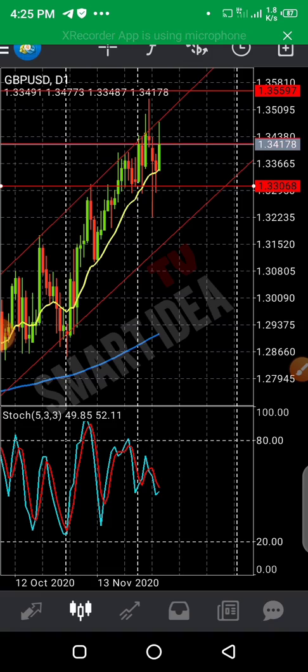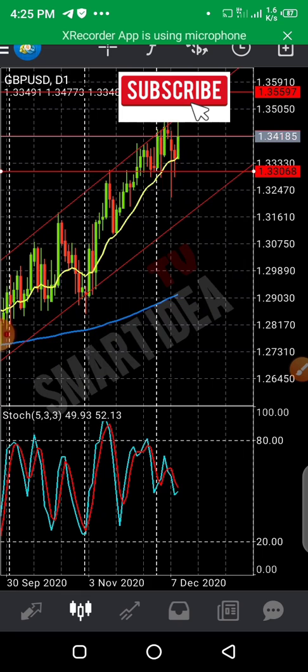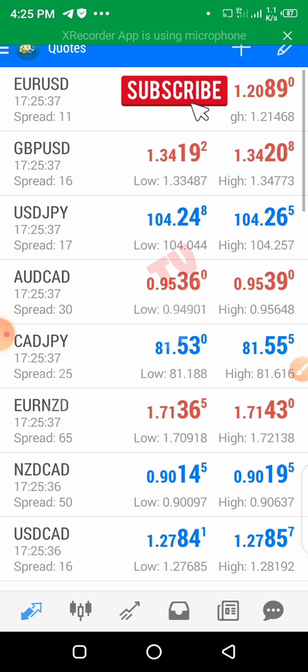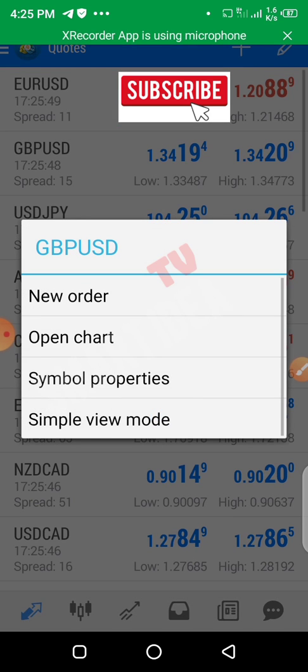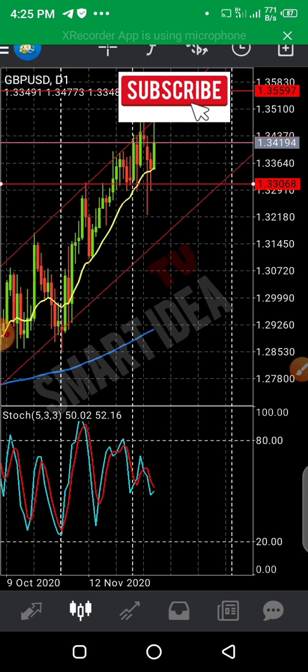Okay, welcome back. This is what you do if you want to take a trade, and I believe you know how to take a trade. Before you take a trade, you must choose a currency pair that you want to trade. For instance, I want to trade GBP USD. I will click on it and it will give me this. I'll just click on open chart. Once I click on open chart, I will have to analyze my chart.